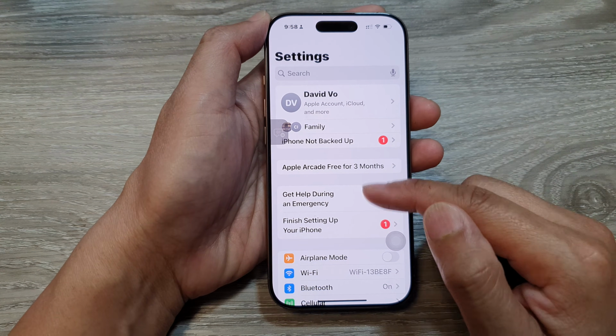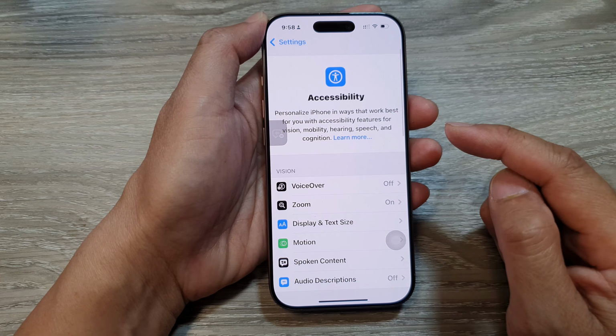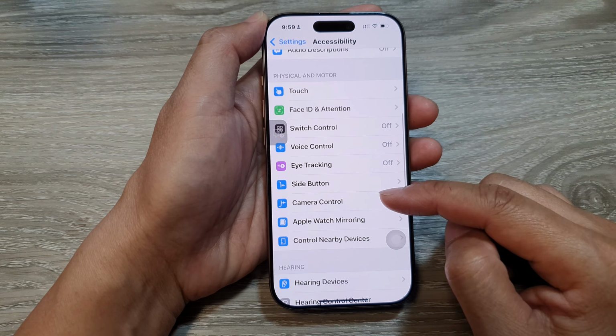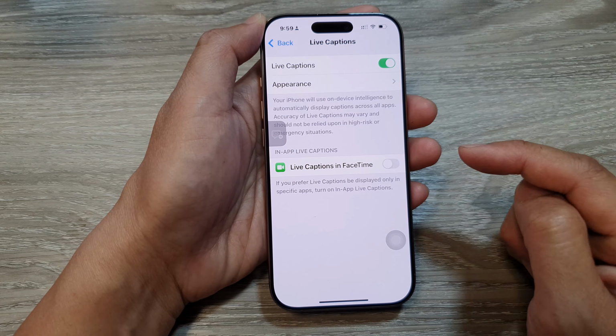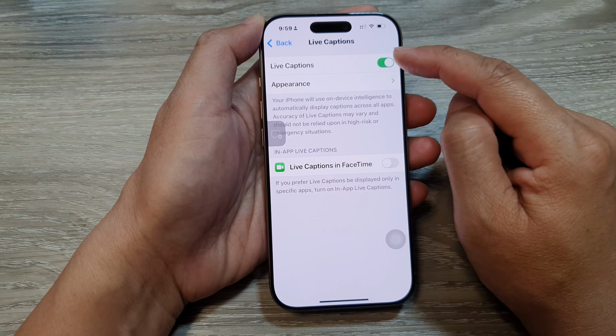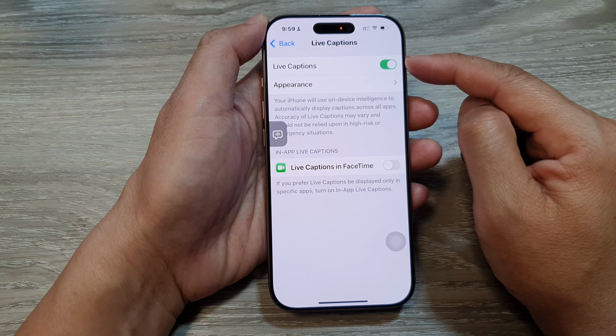Now in the Settings page, we scroll down and then tap on Accessibility. Now scroll down. In here, tap on Live Captions. And then at the top, tap on the Live Captions toggle button to turn it off or switch it on.